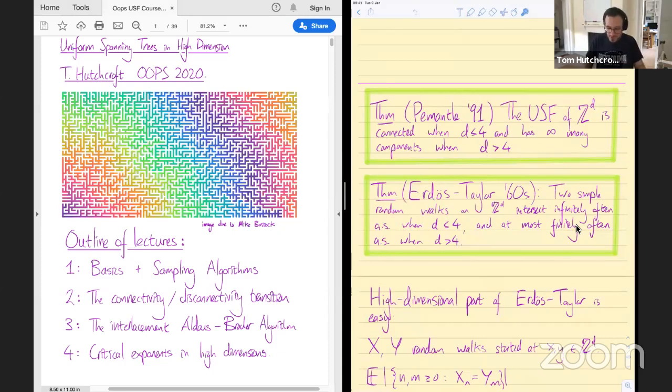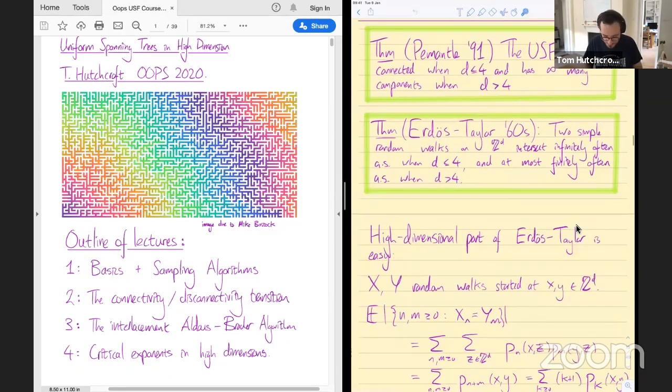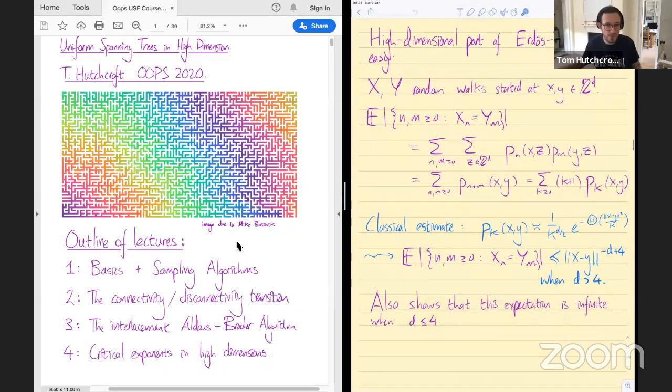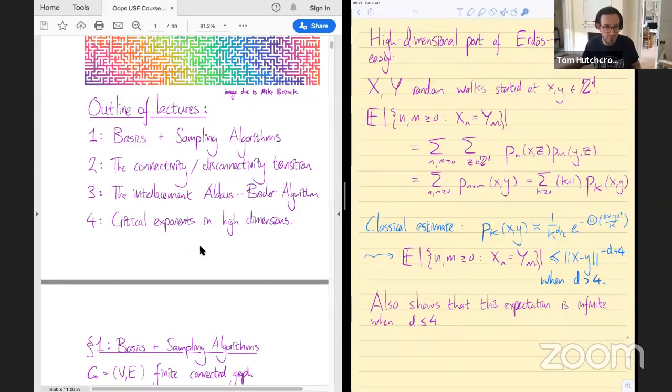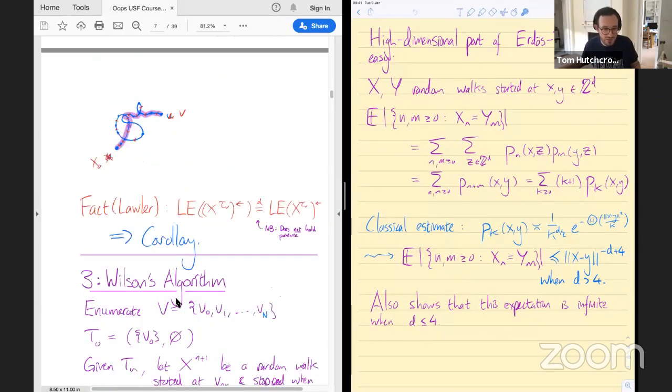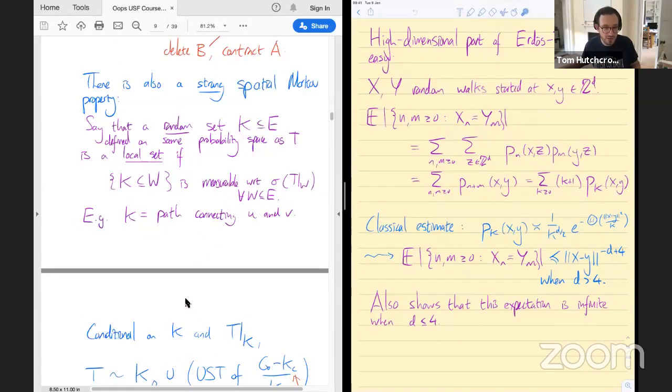To deduce the low-dimensional case of Pemantle's theorem from the low-dimensional case of Erdős-Taylor is actually quite technical, but we won't go into that. I'll just mention the result that lets you do it later. So let me start today by quickly going through the proof of Erdős-Taylor so that I've sort of proven something in detail for you.